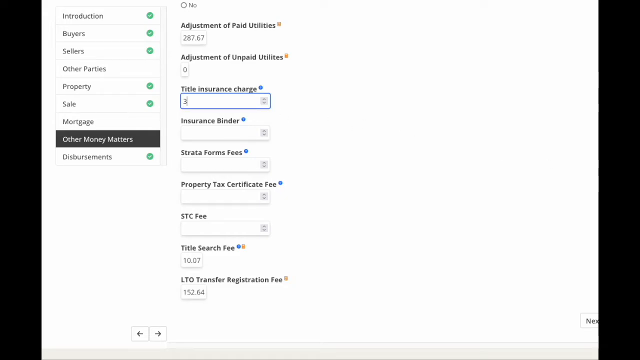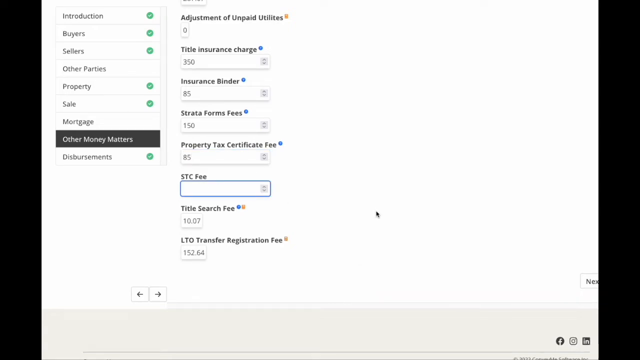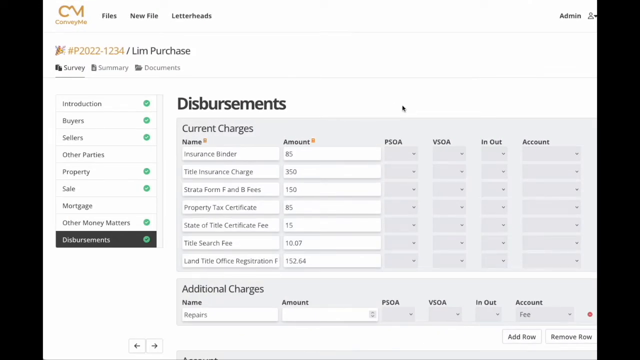Next, we'll have to add any title insurance charges, insurance binder charges, stratiform fees charges, property tax certificate fees, and state of title certificate fees. And now for the disbursements.